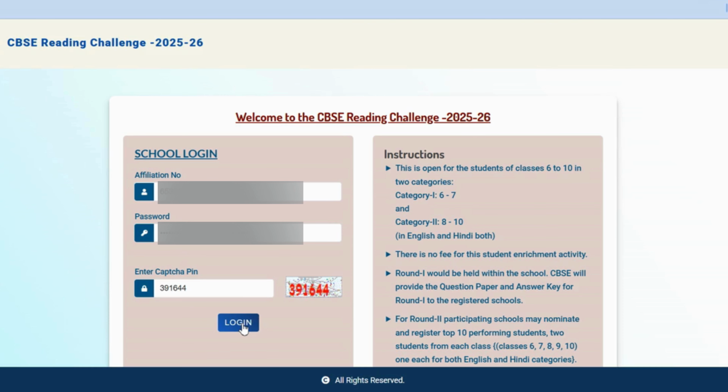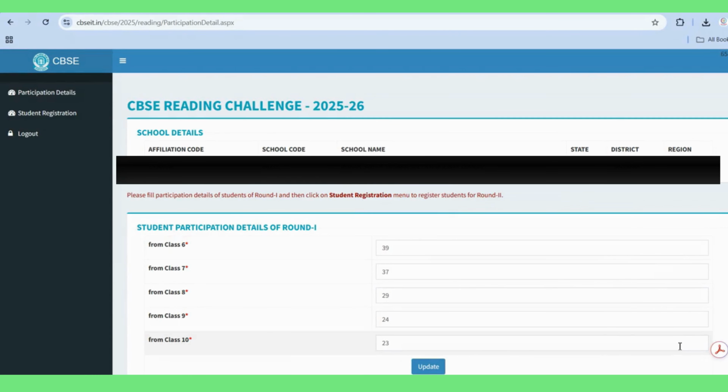Once you log in, the round 2 registration window will appear. This window has two important steps. Step 1, participation details, and step 2, student registration. Let's start with the first one, participation details.